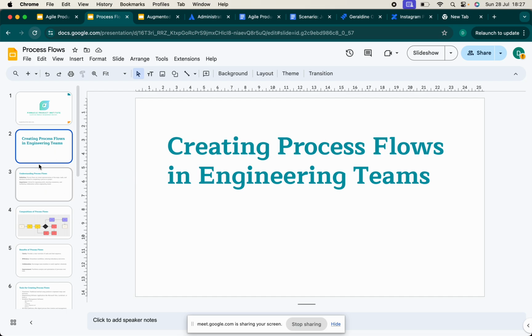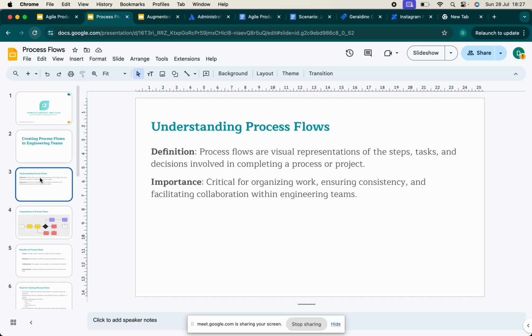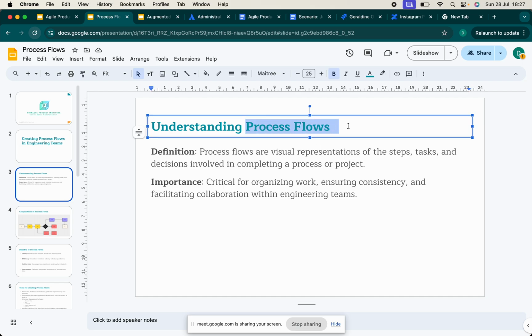Fantastic. So I hope you all can see my screen, and now let us begin. So what is a process flow? You will hear this called either a process flow. Sometimes it's also referred to as a user journey.